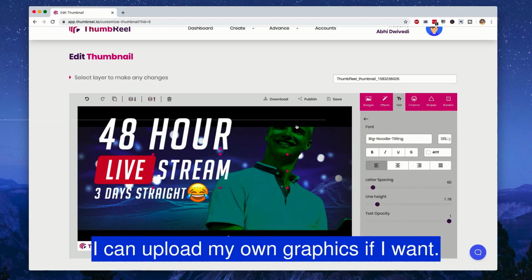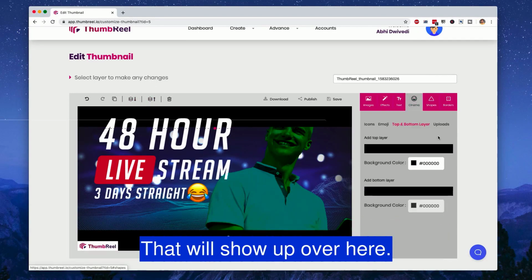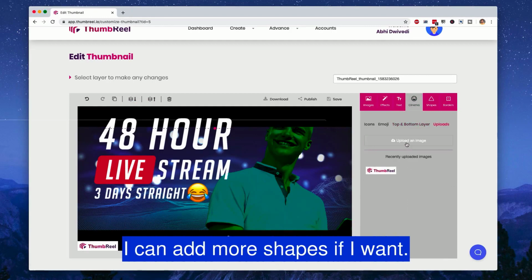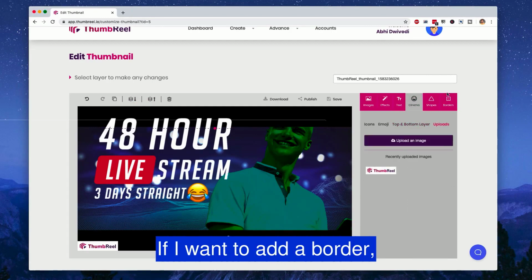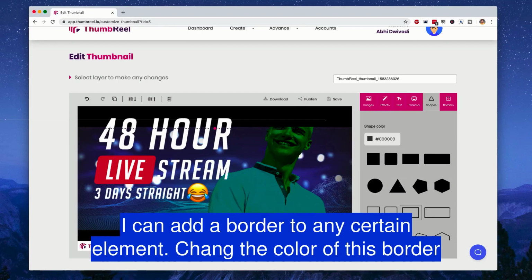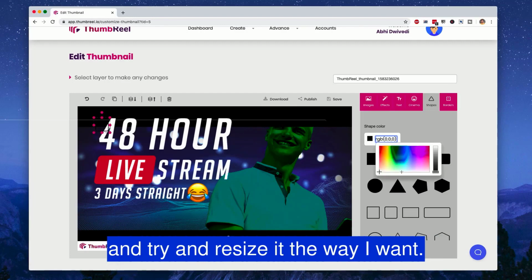I can upload my own graphics if I want. That will show up over here. I can add more shapes if I want. If I want to add a border, I can add a border to any certain element. Change the color of this border and drag and resize it the way I want.